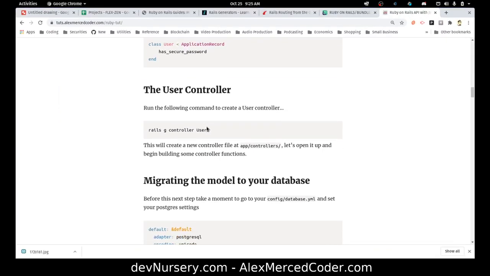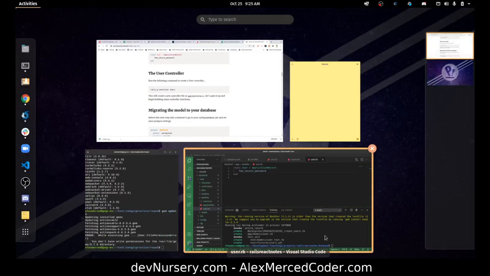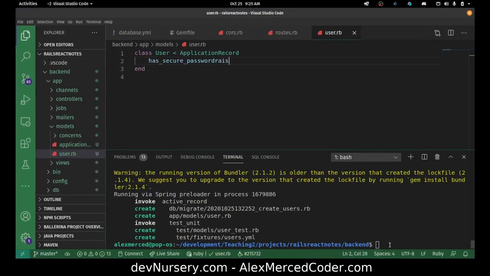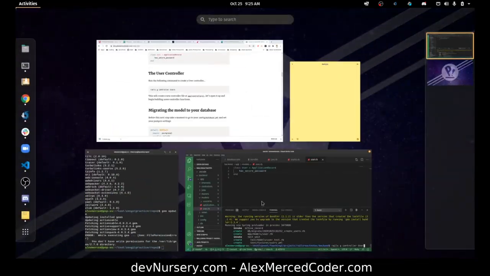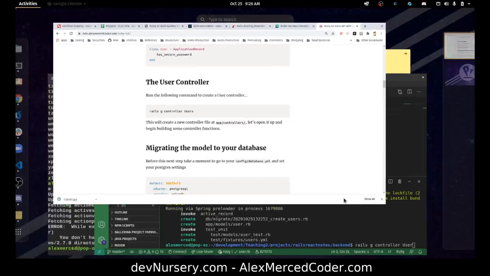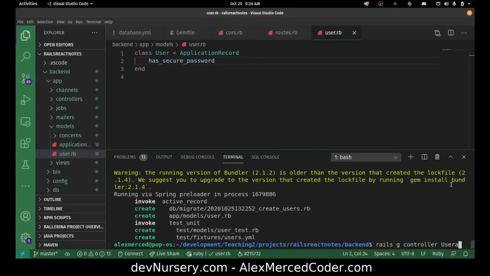Now we need to create a controller. Again, the controller is where we define the routes. So we're going to use rails g again, rails generate. Rails g controller. I'm pretty sure it should be just user, right? Yep, rails g controller users.